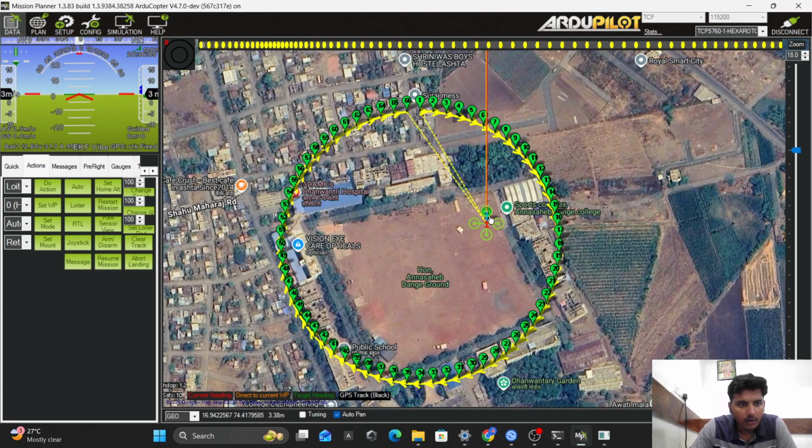My drone has taken off. It is in the guided mode. Here we see the altitude of the drone, and here we see measurements like the speed of the drone. Here we also see how many satellites there are. There are 10 satellites available.